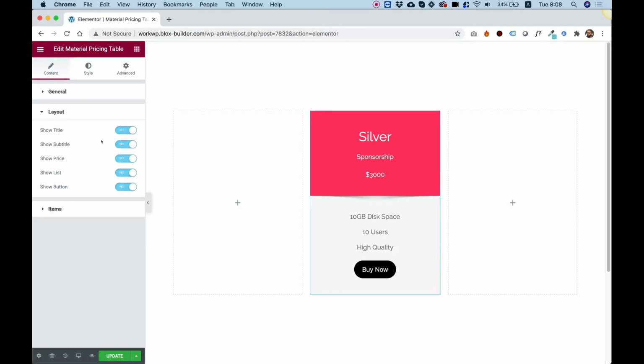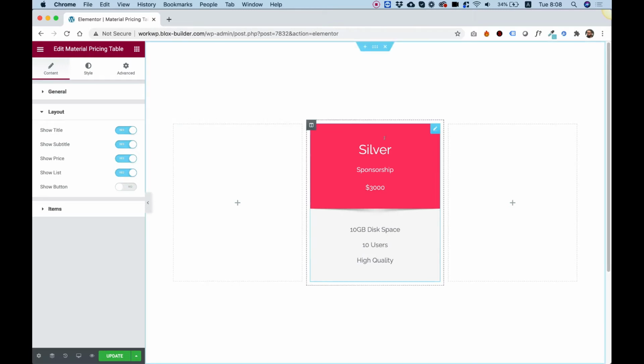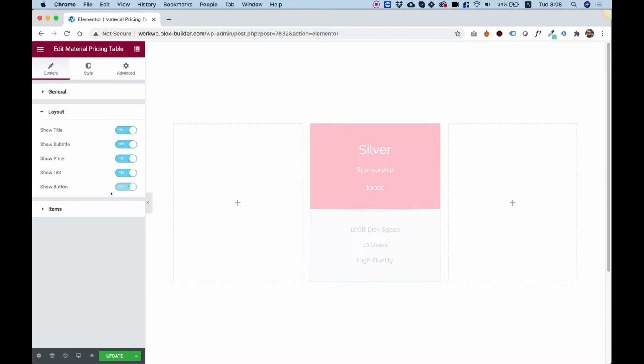Inside of layout, we have an option to turn on or off each part of these. So for example, if you don't want a button, you can just turn that off, and now you have a simple pricing table without a button.